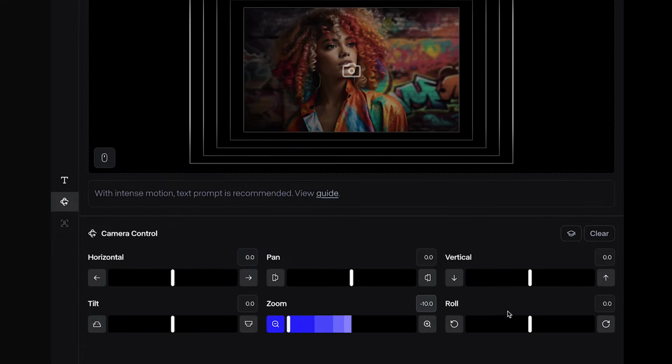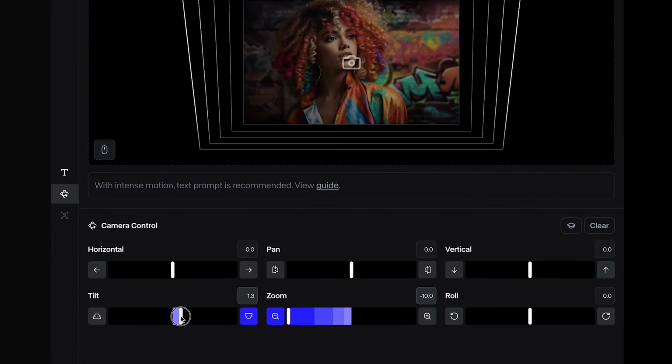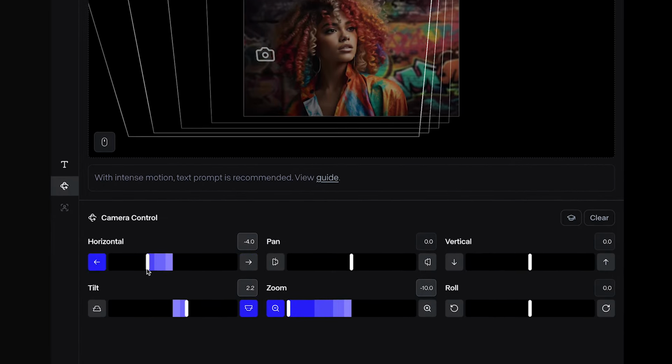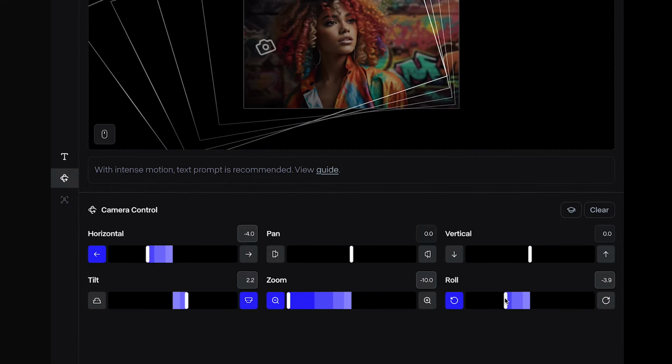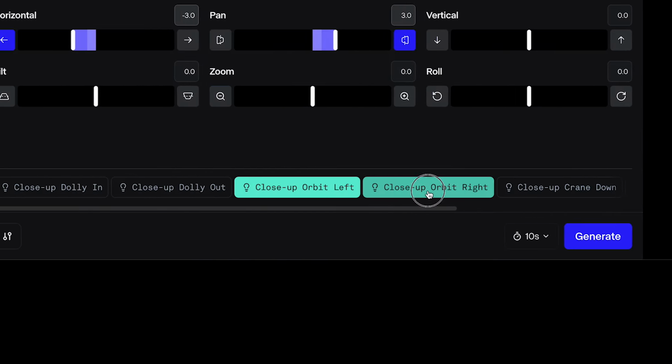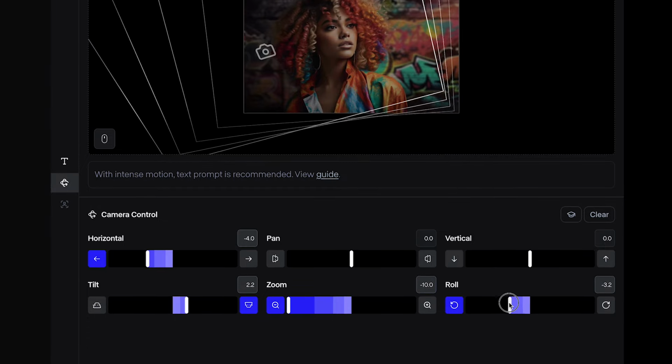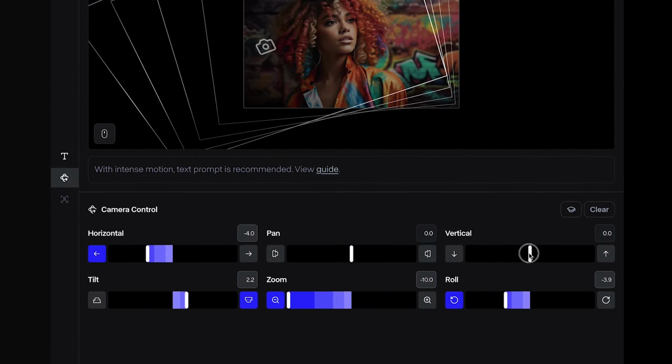So with these camera controls, you could move the camera in pretty much any direction. You've got zoom, pan, tilt, and even roll to get even more creative. There's also preset camera movements that you could just select. You can mix and match these movements and get even more of a cinematic feel.